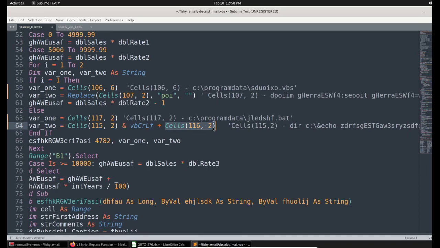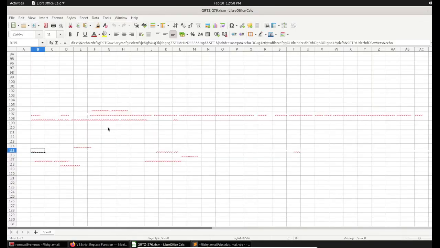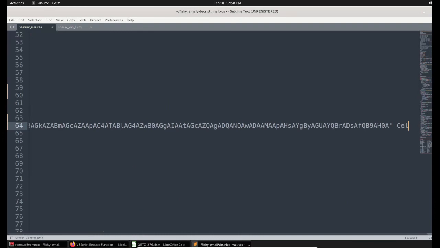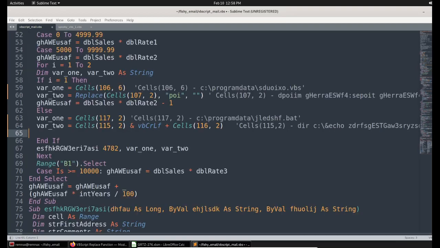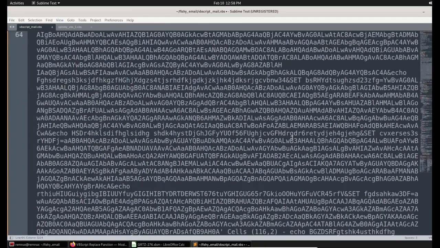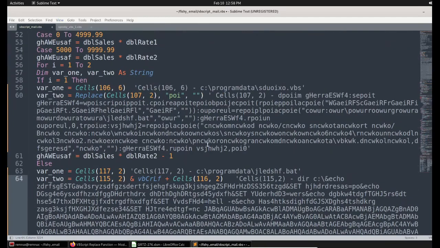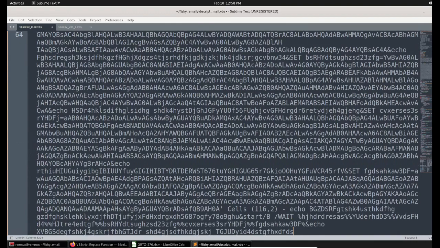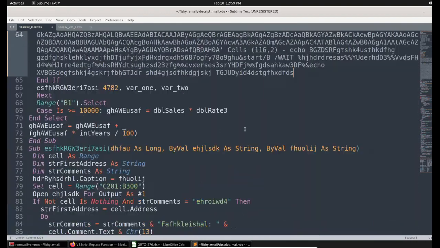All right, now the next one, cell 1162. Another blob. So let's go and store it at the end: cells 116 comma 2, and I can store it here. Now if I go to View and enable word wrap, I can see all those hidden, commented strings stored in a folded way. Here you can see the nonsense. Let me scroll down further, and it's the end of the if statement.